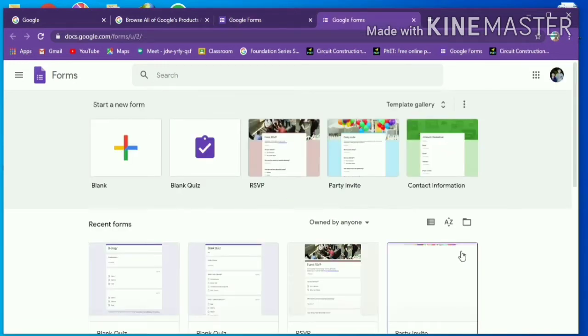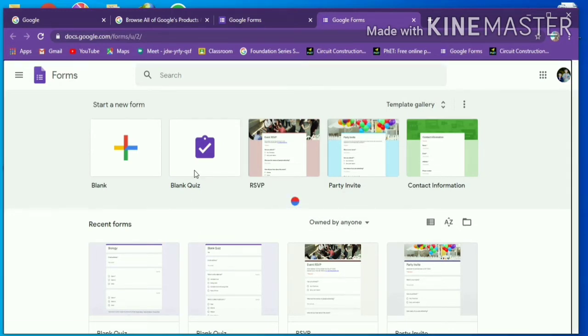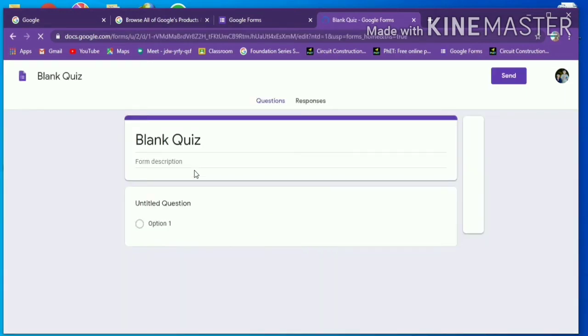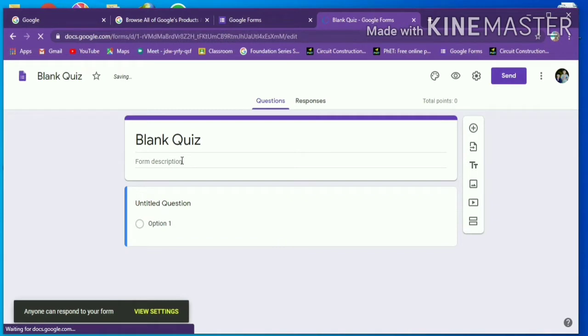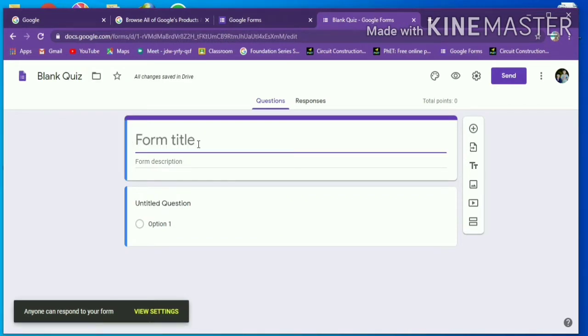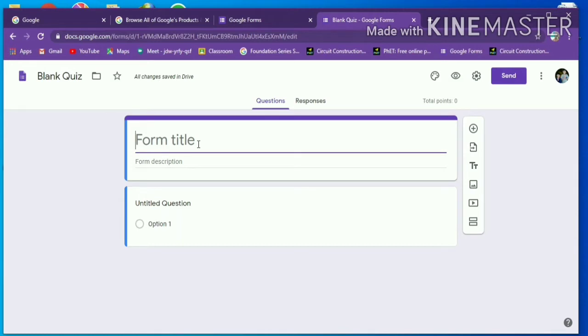Now we are going to create MCQ questions for online test. Click on the blank quiz option. Now it's opening. Now we can edit the title. I'm going to type biology. And then click the add question option on the right of the tab.